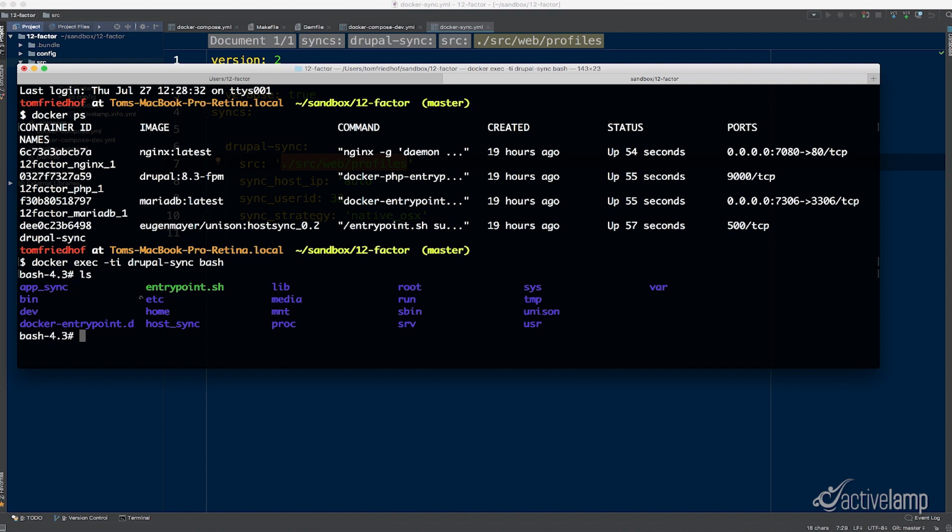If I ls this, you're going to see that I have a directory called AppSync, and another directory called HostSync. You can read the docs of Docker Sync to see how this works, but with the sync strategy that we're using, we basically have Mac OS writing to this HostSync directory, and then inside of this sync container, there's a 2-way syncing technology called Unison that's syncing from HostSync to AppSync. And AppSync is what is actually mounted on the other containers that we're adding the Docker Sync volume to.